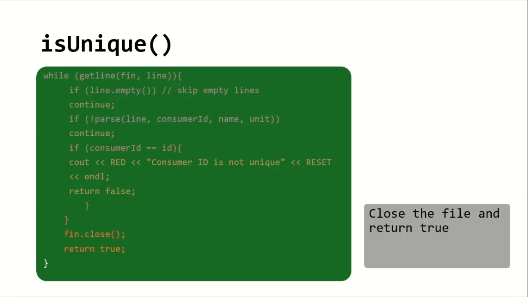Then as always, we are going to close the file, and we are going to return true as we were able to read the file. The ID was unique.